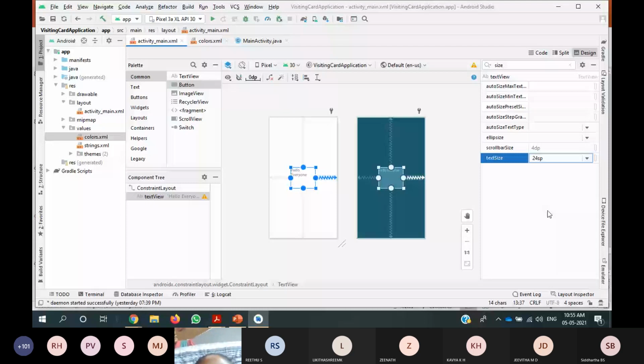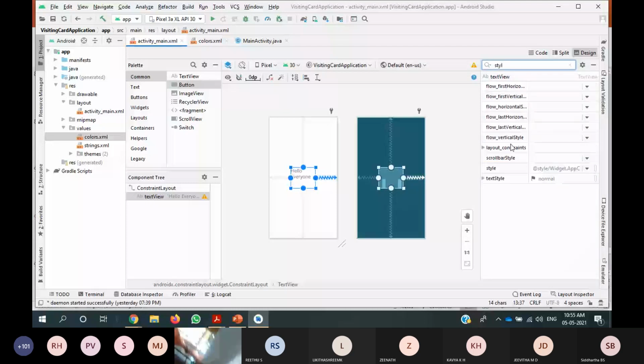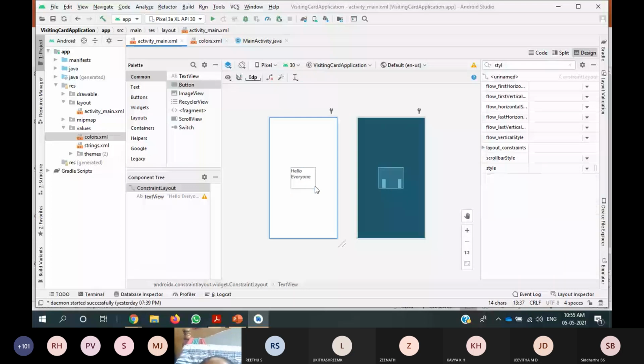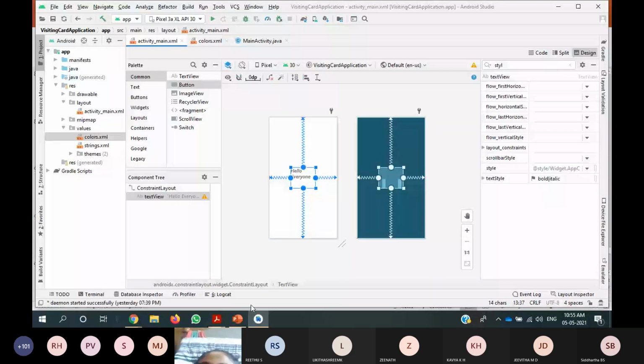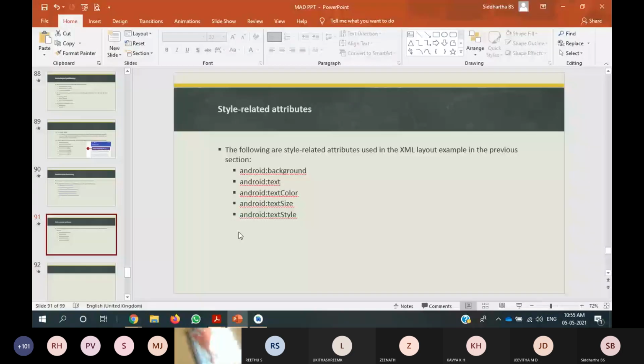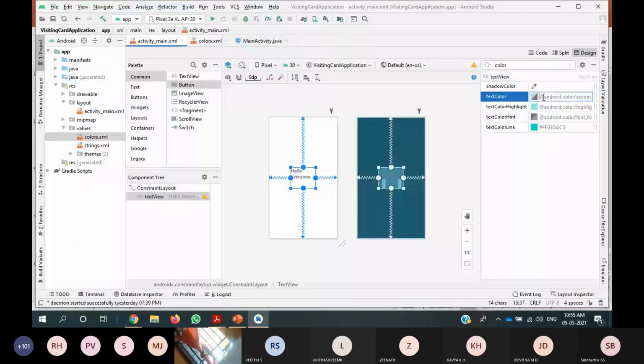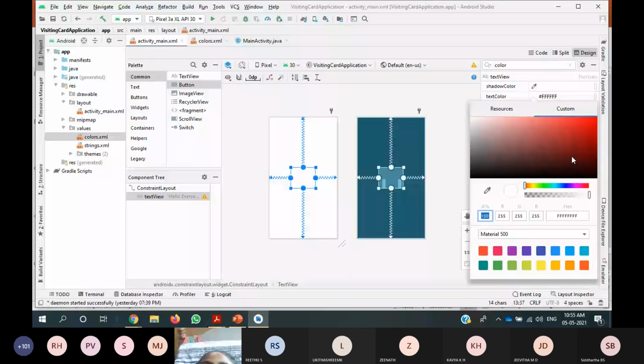So next, I want the style. If you click, you will get textStyle. You click over here: normal, bold, italic. Whichever they want, I will select both bold and italic. So here you will get bold and italic. And one more thing, text color. Okay, you need to change the text color. See here, textColor. If you click on this symbol, you will get custom, whatever color you want. You can select over here. Okay, that will be changed. Text color, text size.